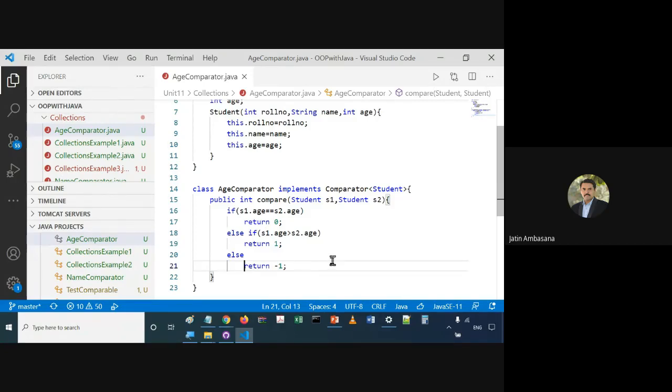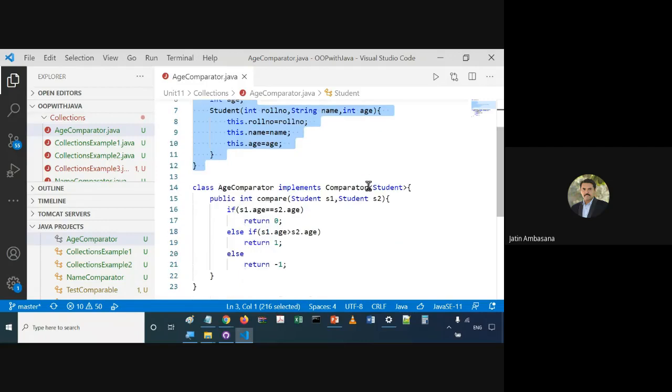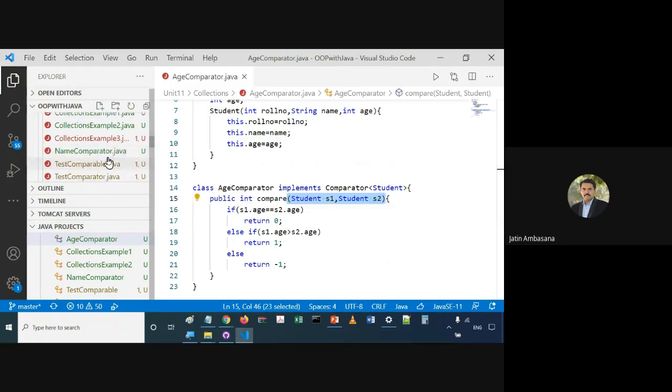And how do we compare those two objects? Same, here we use the age to compare. Now we have implemented AgeComparator for the student. See, the student class has not implemented Comparable, so it does not have a compareTo method. Since it does not have a compareTo method, we provide an AgeComparator which can compare student objects. So how do we use this?